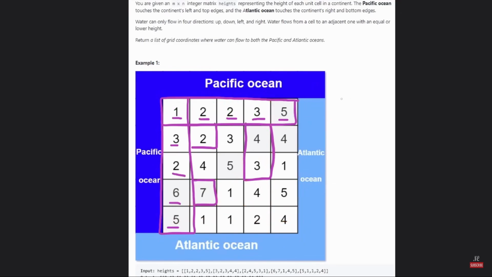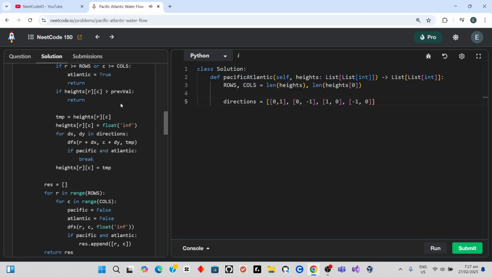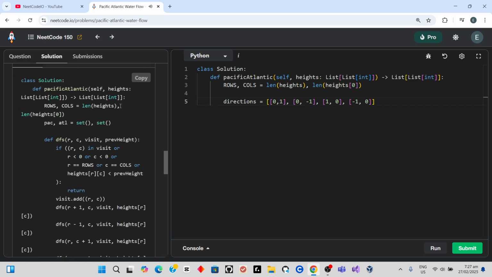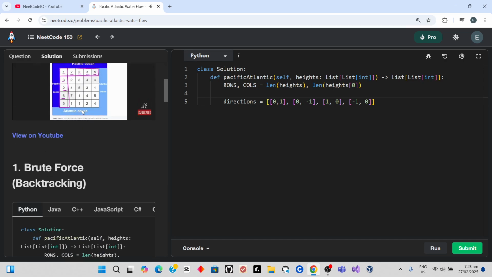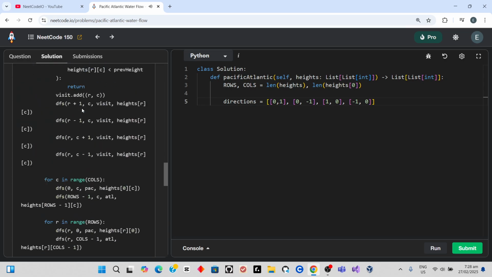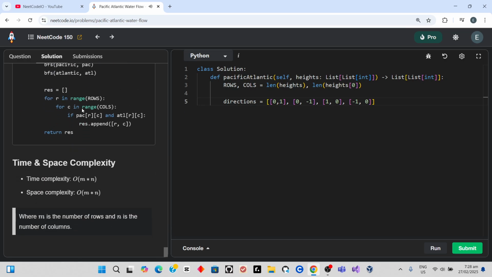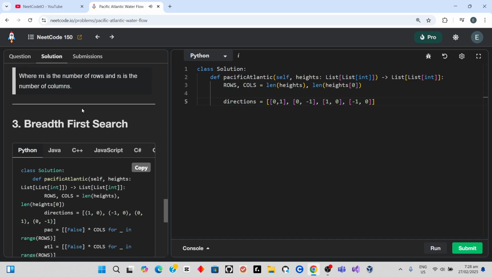The reason this is more efficient, this is going to be big O n times m. We're not going to be revisiting nodes several times. We're not going to be rerunning a graph traversal. What we're going to be doing is starting at each of these nodes, doing a depth first search, right? So for example, let's say we started at this one. We'd do a depth first search and then see all the other nodes that can reach the Pacific Ocean. Let's say we marked these and these, right?